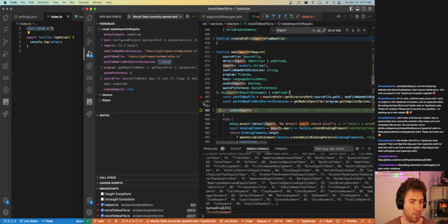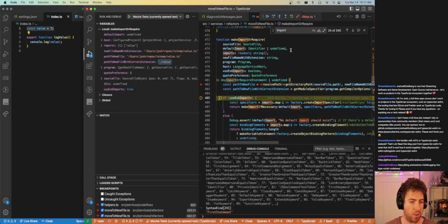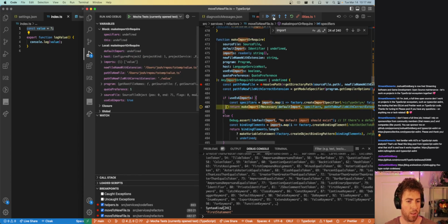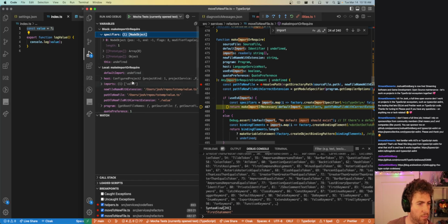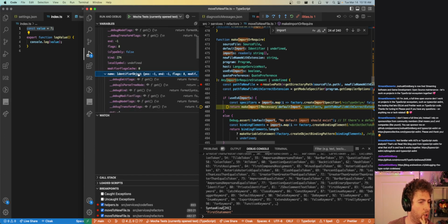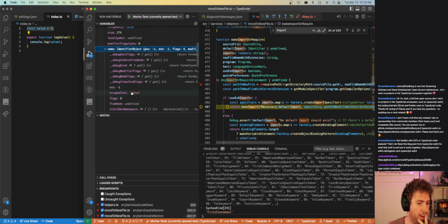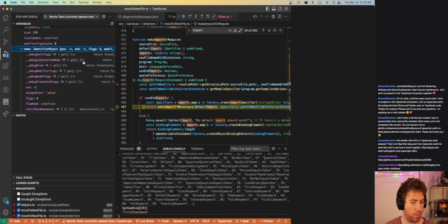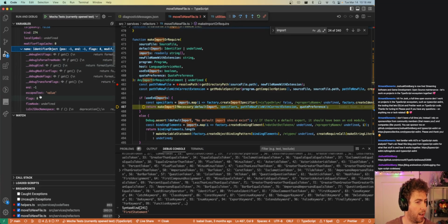We do use ES6 imports. All right, what is specifiers? It's a node object with end -1, position -1, so it's a newly created node with an identifier value. Okay. Aha, here we go. This is what we're looking for. We've created an import.